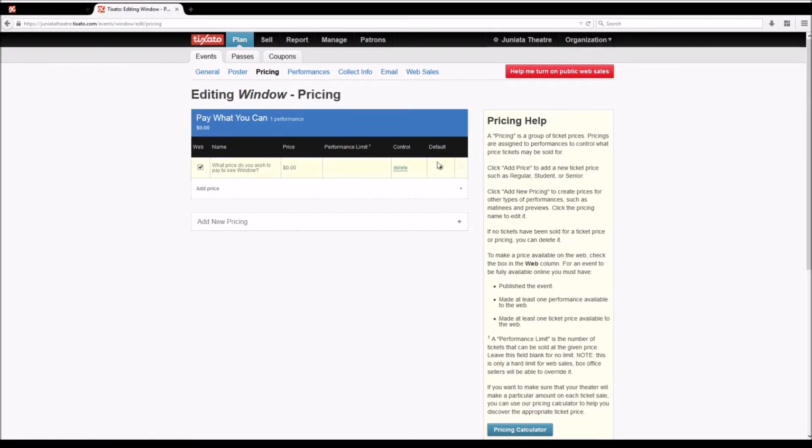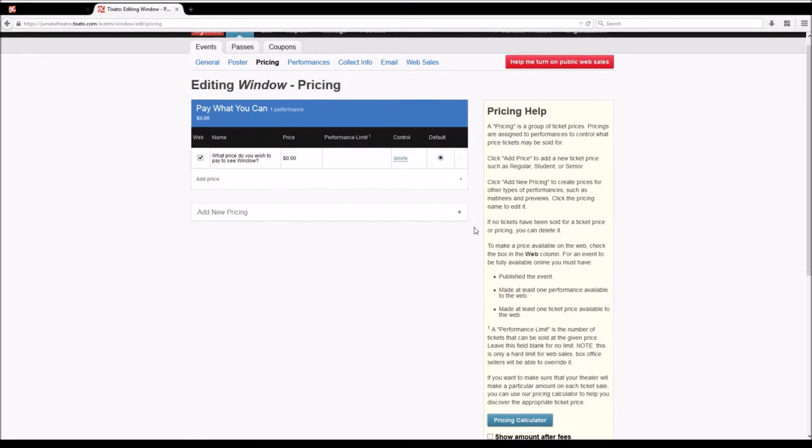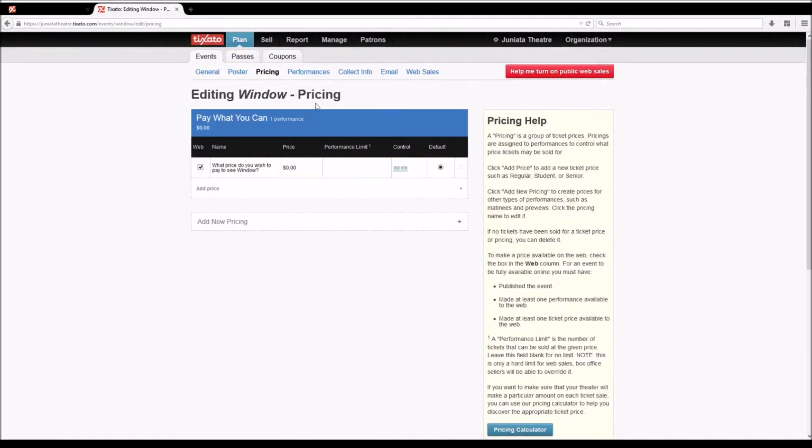And this is our default payment method. You could add pricing blocks. Bigger theaters will often add prices for adults, prices for the elderly, prices for students, etc. But anyone can, for our theater, use the pay-what-you-can model. So we hit save. And that's it for right here. Then you're going to go over to the performances link.